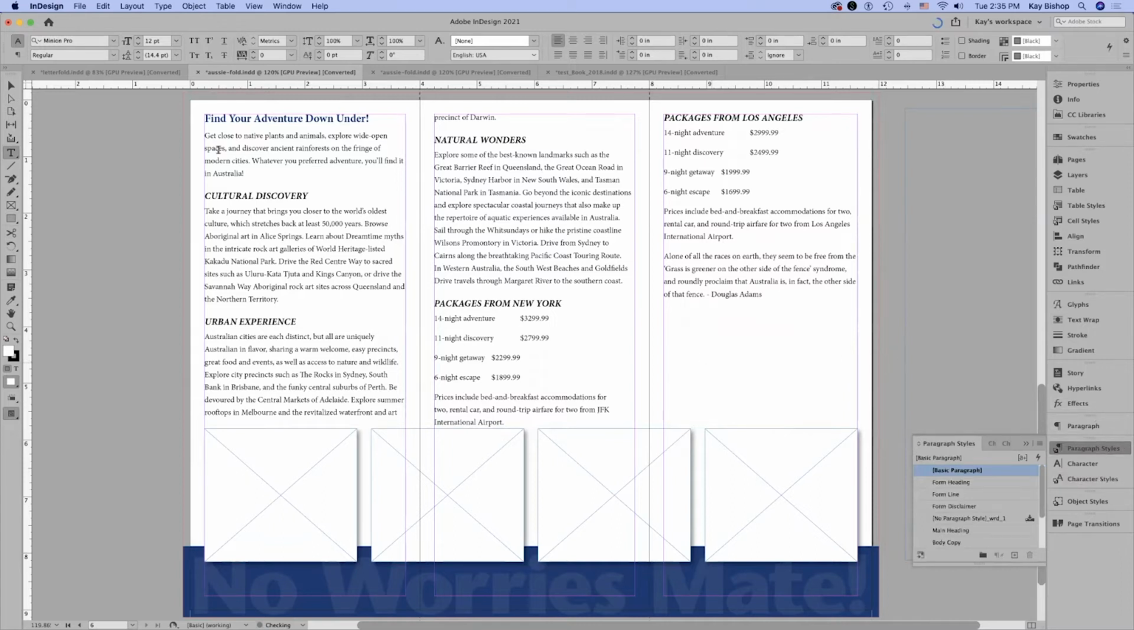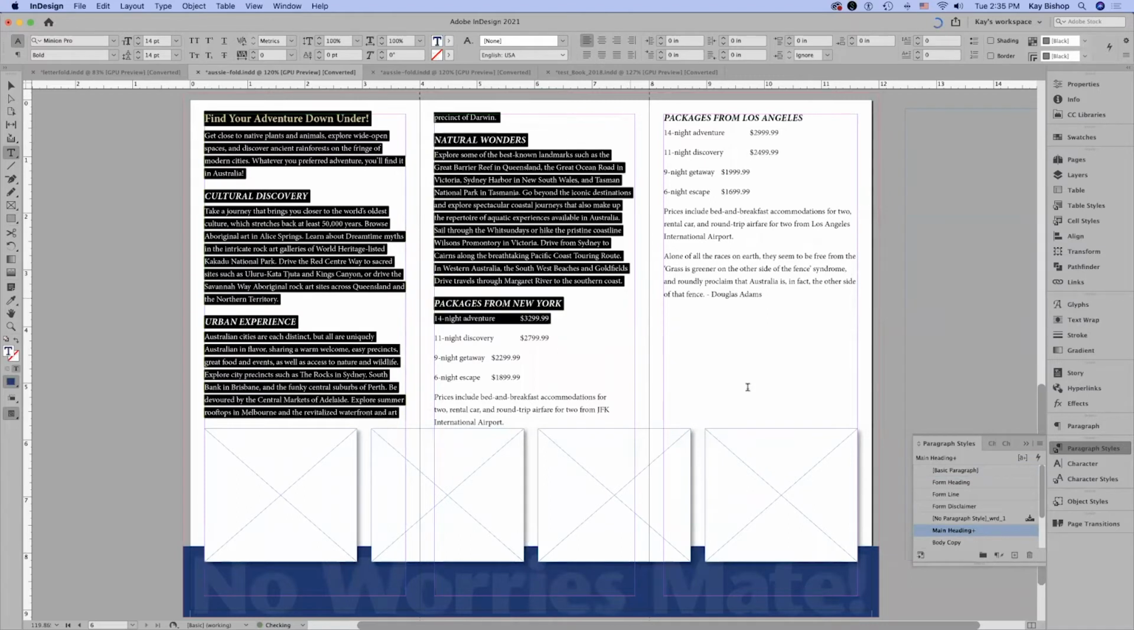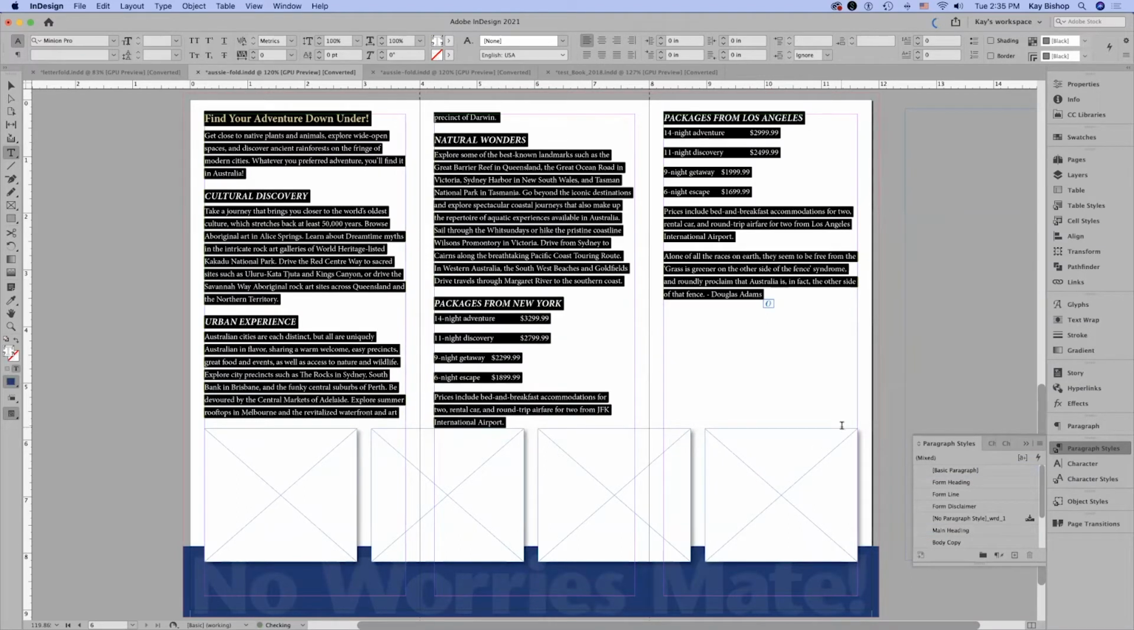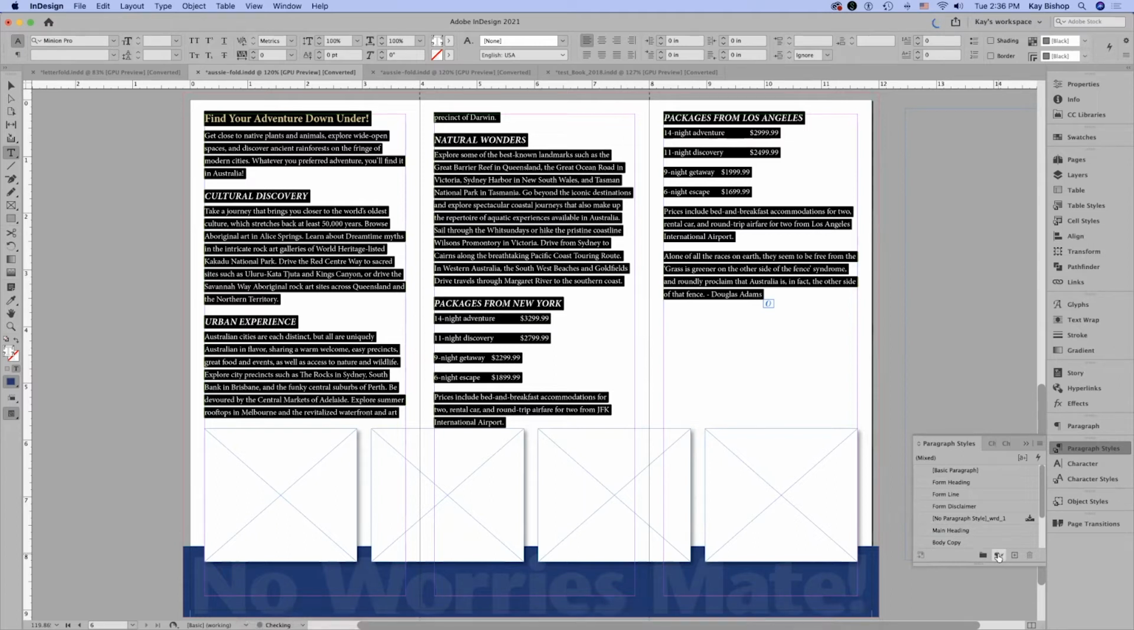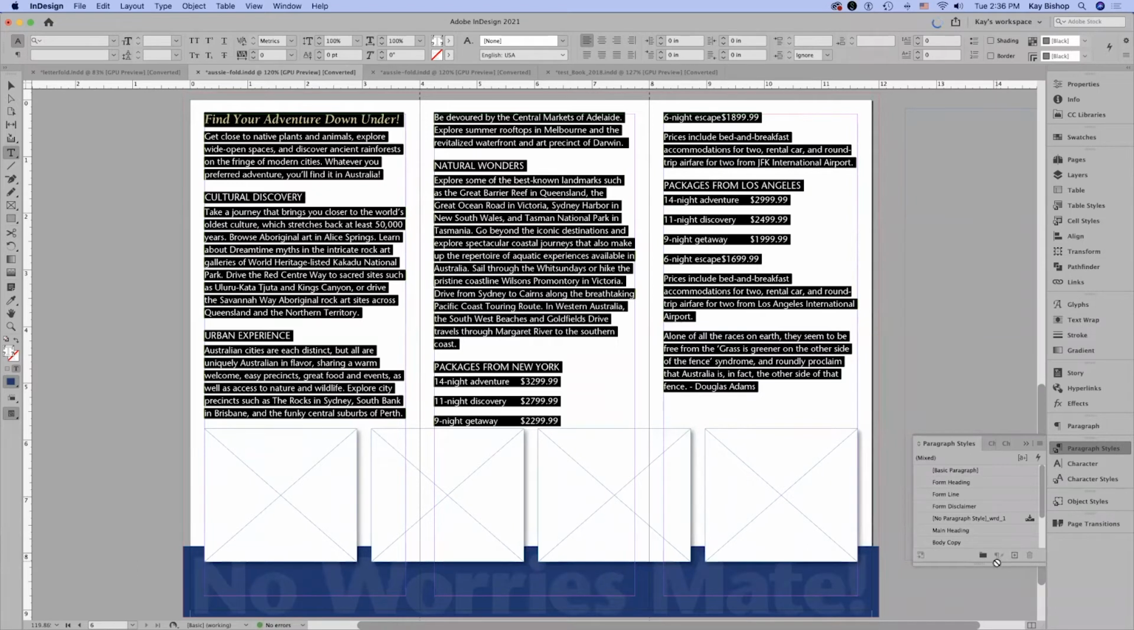So what I want to do now is select all of this text here on this inside spread, and then select one of these styles. Before I do that, I'm going to select the Clear Overrides button that's next to the trash can under Paragraph Styles. That's going to clear anything that's varying from the paragraph style that I want to select for the text. So I'm going to clear that by clicking on that button.